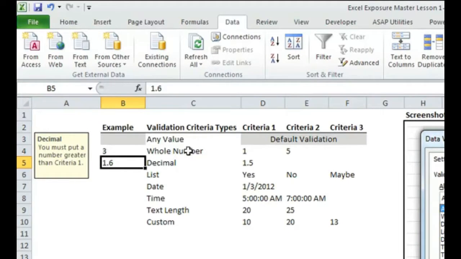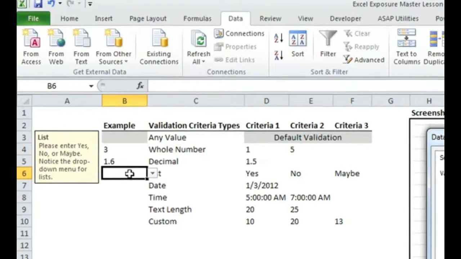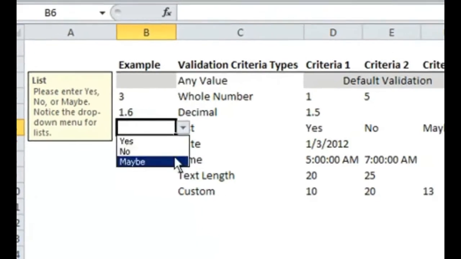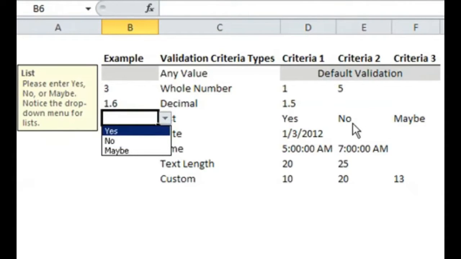One of the most useful ones, and the one I use most frequently, is the list data validation. You can see right next to it there pops up this little drop down box which you can click on, and it should have the information that you used to select it, the criteria basically.